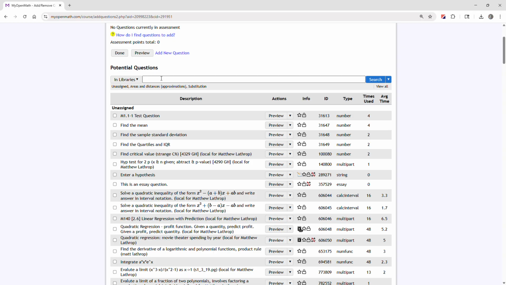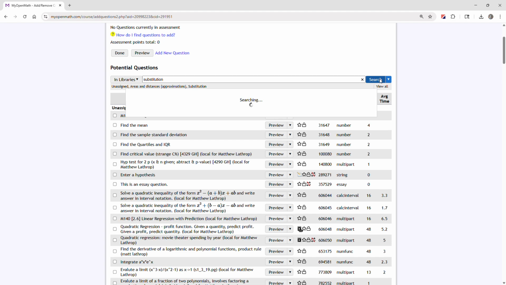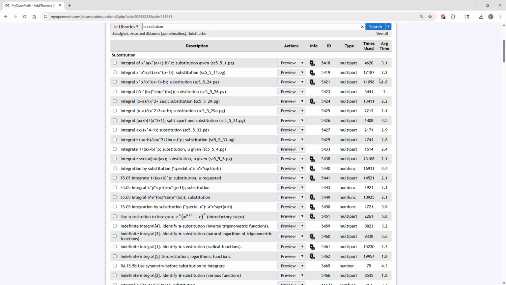So now we're looking in specific libraries. We can enter a search term here. So we could say substitution or whatever other search term we want to search for. And the system will search. This is dependent on the people who created these questions using the same language that you're thinking about. Substitution obviously could apply to a lot of different scenarios, algebraic substitution, trig substitution, but it searches for that keyword in the title of the question.